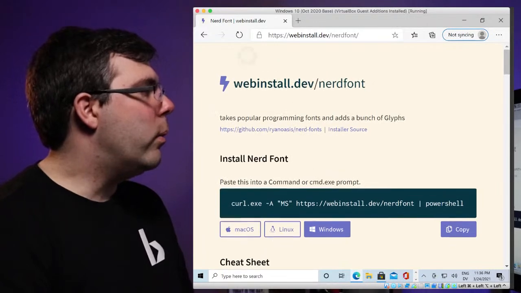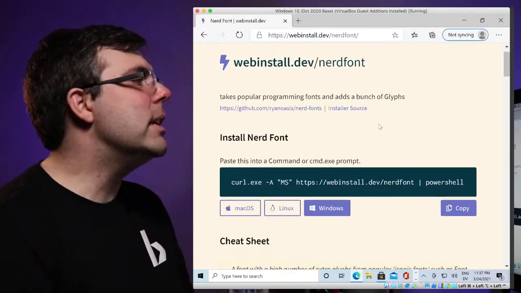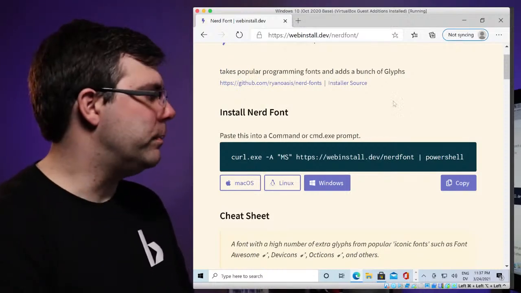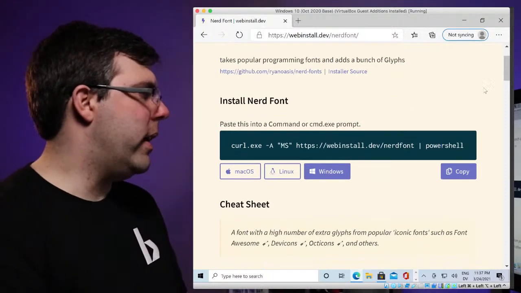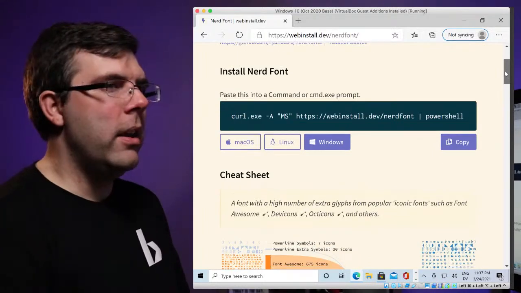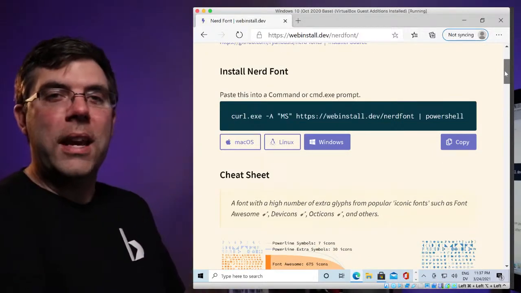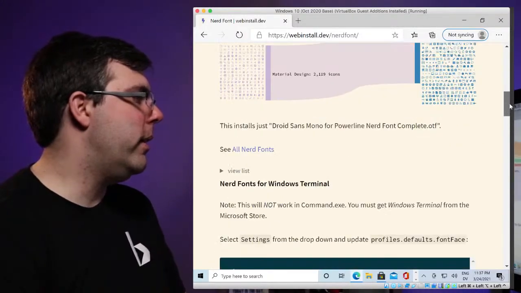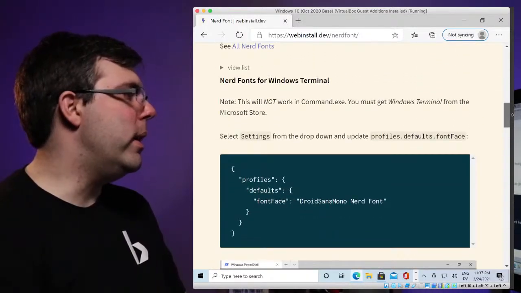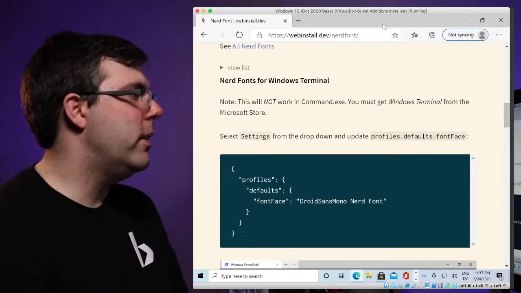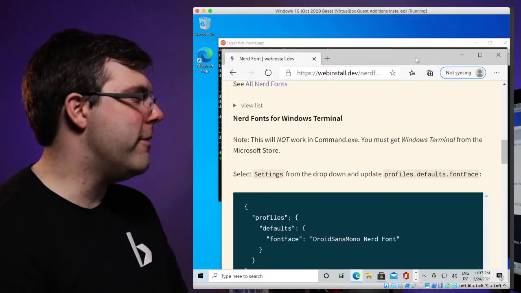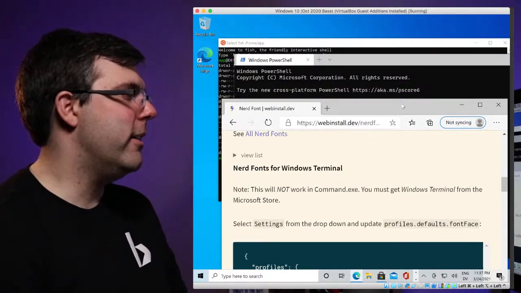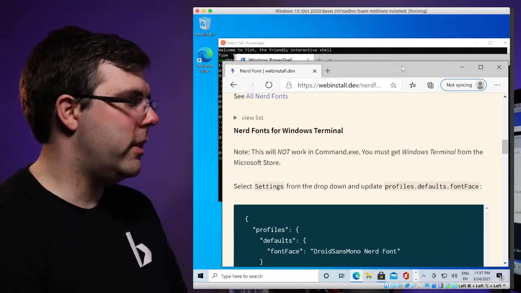So webinstall.dev/nerdfont. This is the easiest way to install Nerdfont on Mac, Windows, Linux. And if I can actually get the mouse to work, because I'm not actually running Windows, in case you can't tell, this is in a virtual machine, so some of the things don't work quite right. But I want to go down to the Windows section. Okay, so I already have, let me see if I can get this out of the way here.